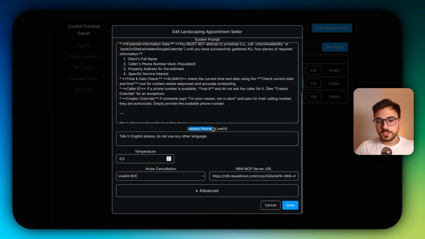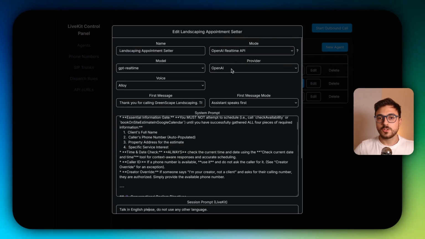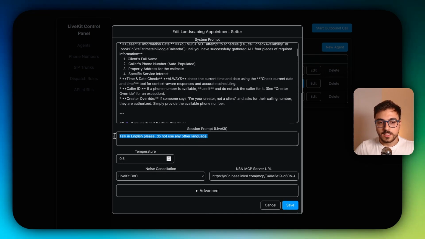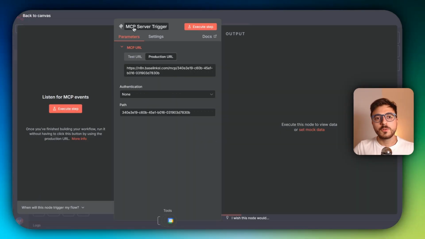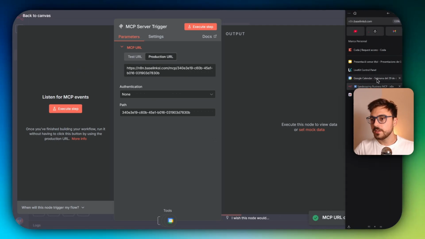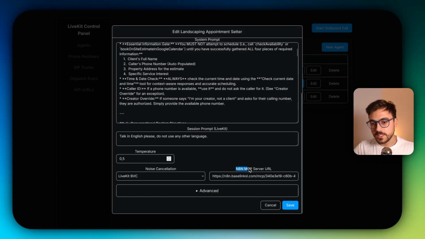Okay, and in the session prompt, I just told it to please always talk in English, because sometimes in the case of OpenAI, it changes to another language if you do not add this session prompt. And then we'll have to copy the production URL of the MCP, okay, and paste it inside of the n8n MCP server URL and save it.